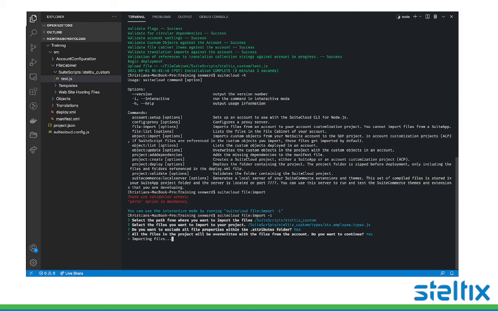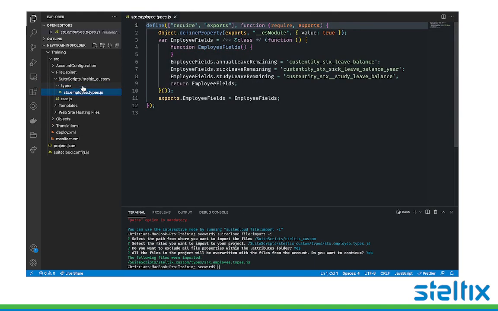And you'll see that as it's fetching, and this is on the left-hand side, you'll see now that I have the types folder created and that file that was just fetched from that release preview NetSuite instance of Steltix. So there are the basic SuiteCloud commands to get your project started, to get your project synced to a NetSuite instance, and to make changes and push code back up to NetSuite.